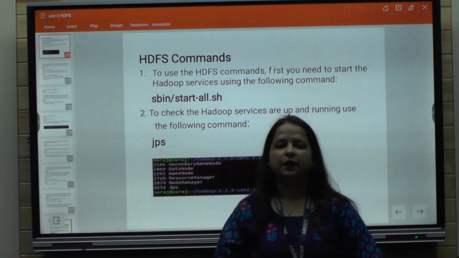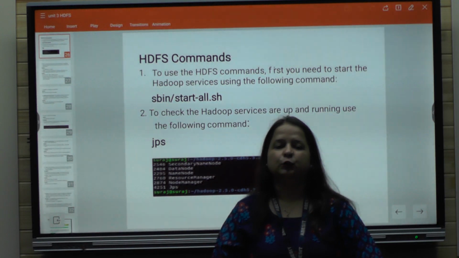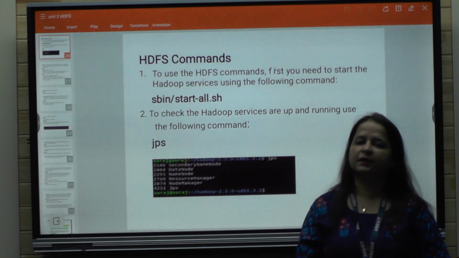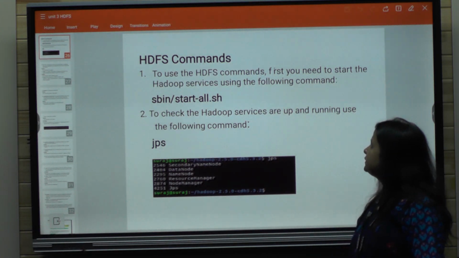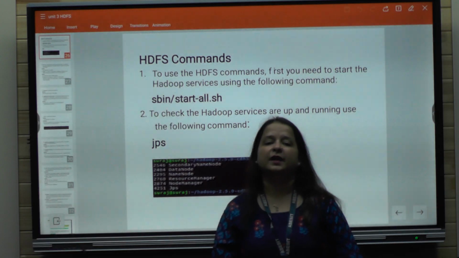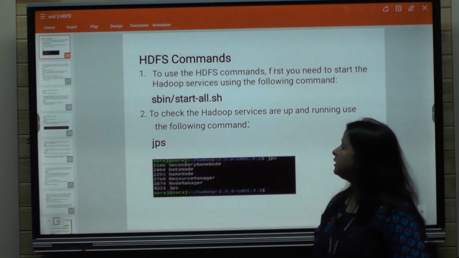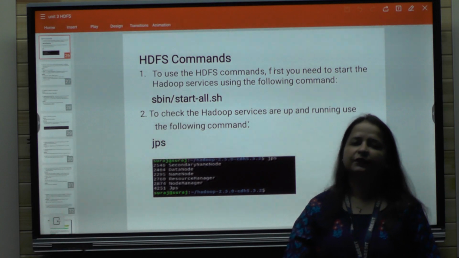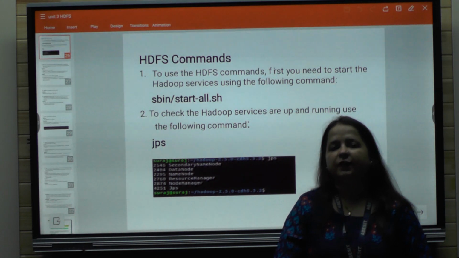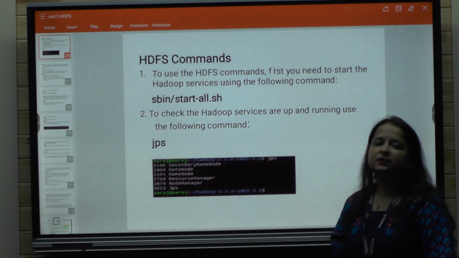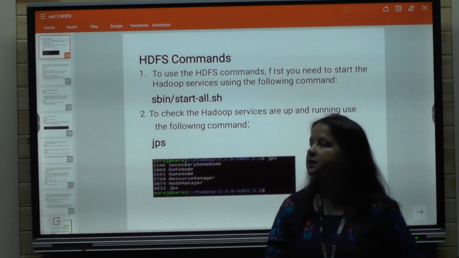Hello everyone, I am here to discuss the HDFS commands in big data. HDFS is the file system of Hadoop. HDFS stands for Hadoop Distributed File System. In the last lecture we discussed the HDFS architecture, file input, output, read, and write operations. Now we will discuss what the HDFS commands are.